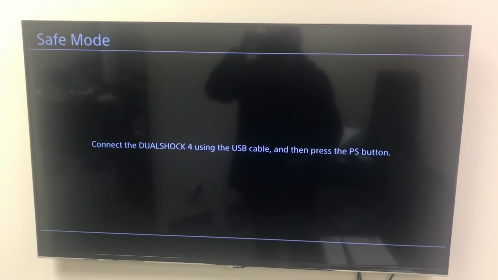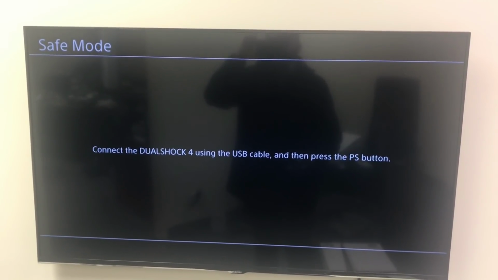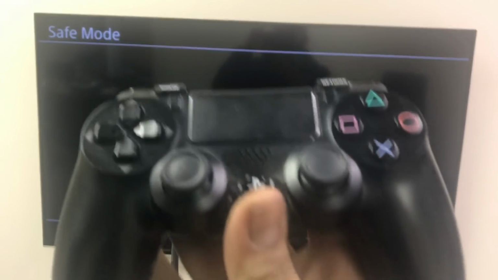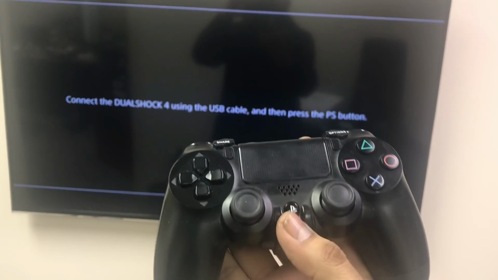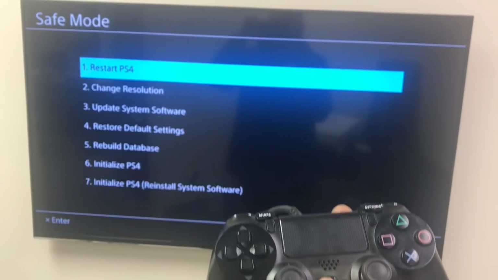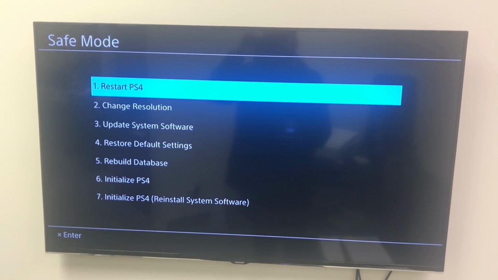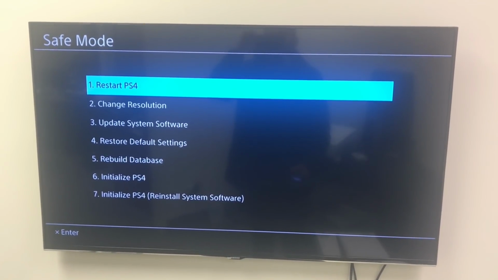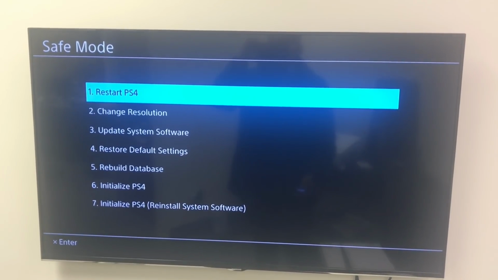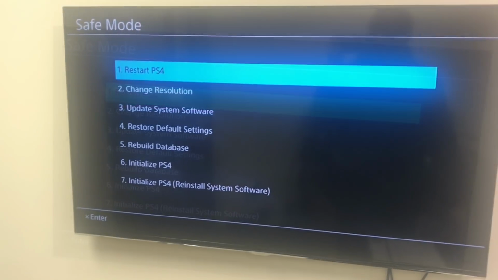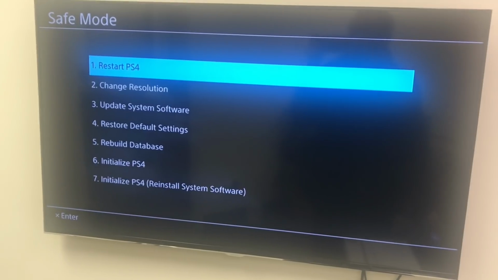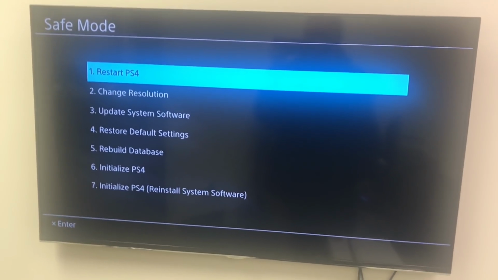It says connect DualShock using USB cable. It says safe mode in the corner, top of the screen right there. And we're going to press the PS button, and there's our safe mode menu with all the options that are here that I'm going to go through with you guys. The first option is restart PS4, which is pretty useless. I mean, we can always do that with the power button.